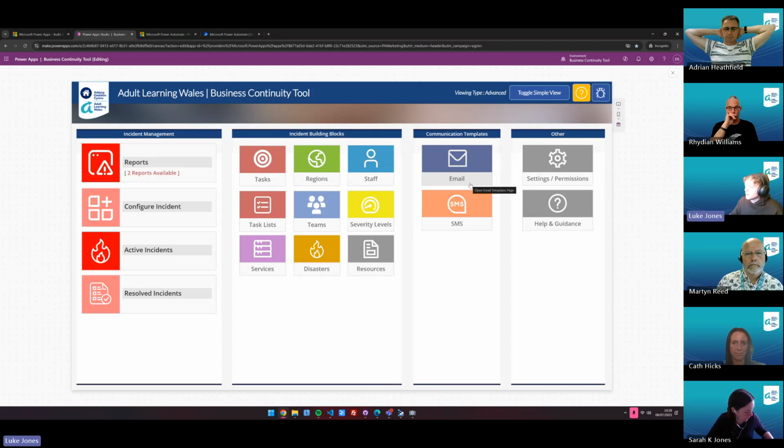Okay, moving away from some of the building blocks, I'm just going to quickly look at some of the communication templates now. Again, chances are you won't be using these, but if you feel like there's an email template missing, it's just best to know how it works, I suppose.